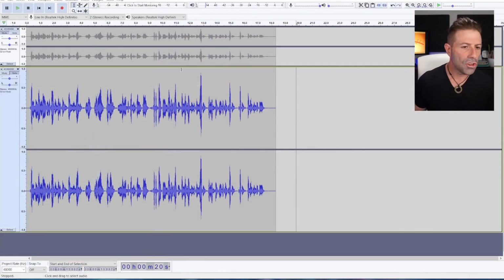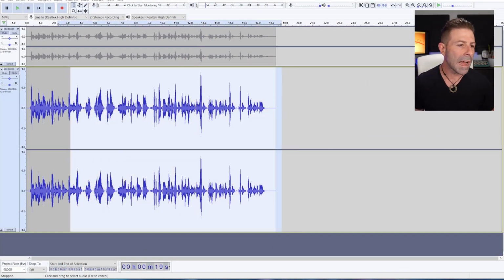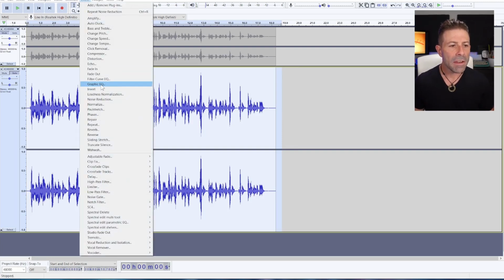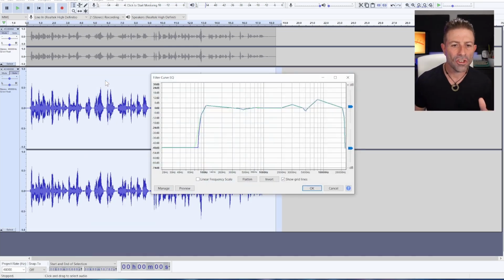Once again, jumping into Audacity, we're going to highlight this entire track, and we're going to go to Effects. Then we have two options. We can use graphic EQ, or we can use filter curve EQ. What I'm going to use is filter curve EQ so we can be really exacting, and I can show you once again the whys and whats of doing this.